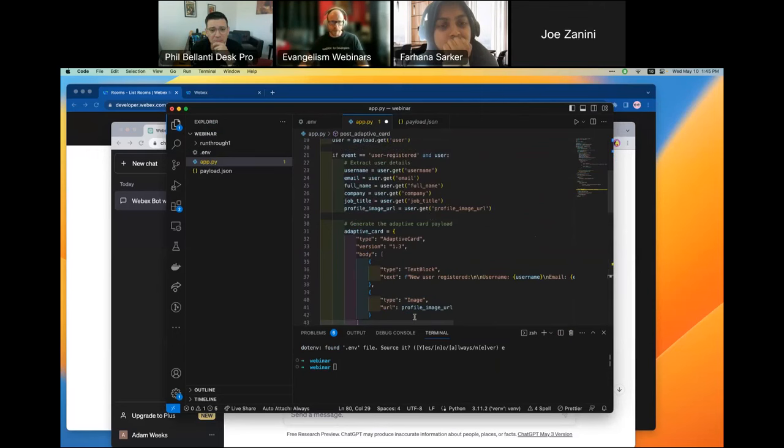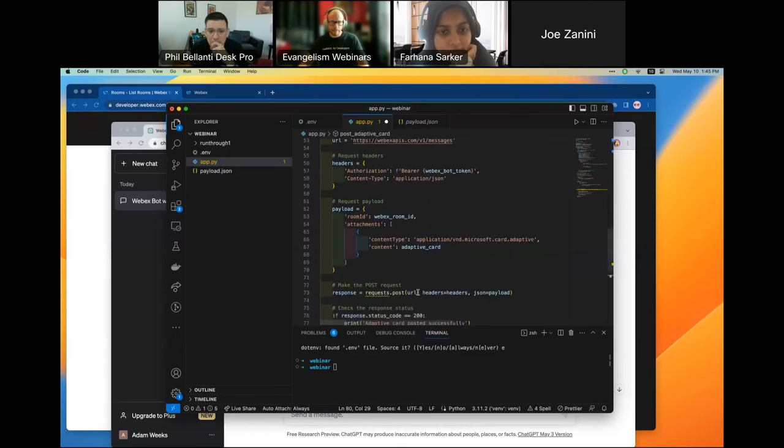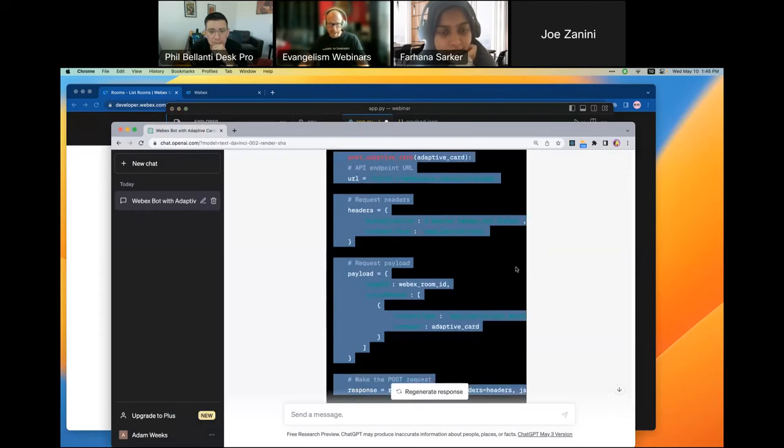So did I import the requests library? You did from Flask. Request library is. Oh, but not requests.